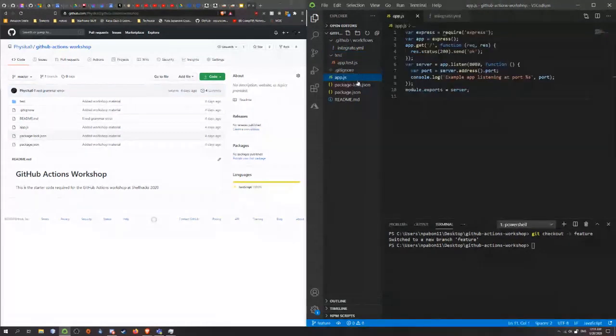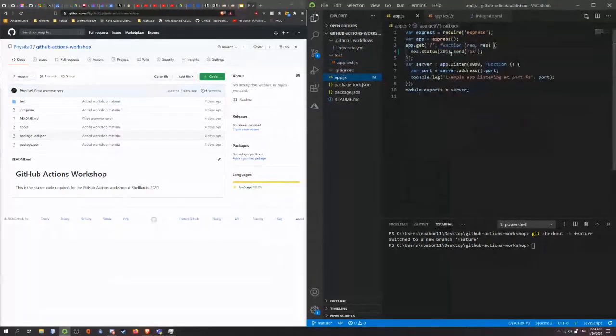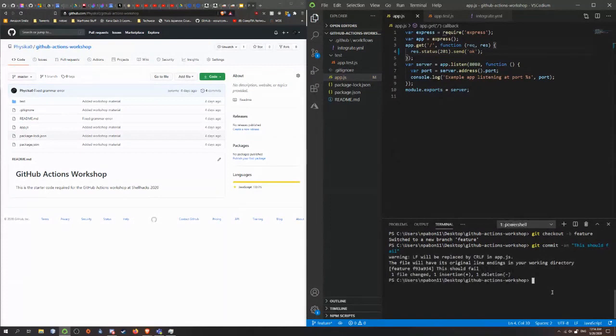This is where our app is, in app.js. Maybe if I change the status code here to 201, this would break our test, because our test here is actually just testing in case it gets 200 as a response code when the application is run. So if we put 201, surely that will make the test fail. So let's git commit this. This should fail. And git push origin feature.